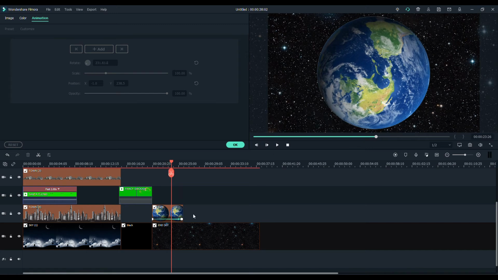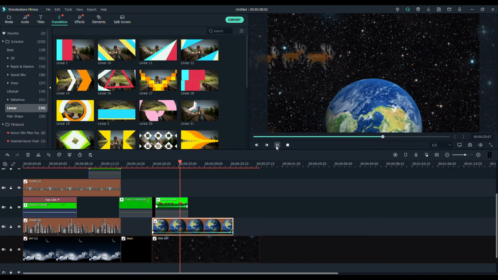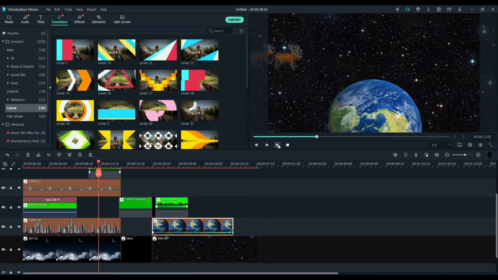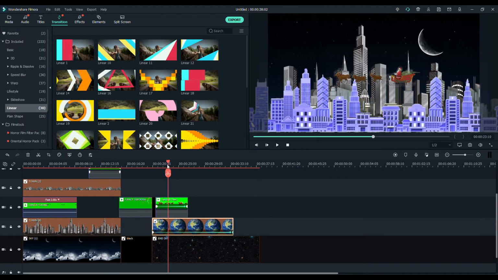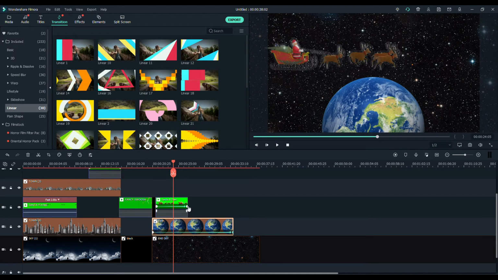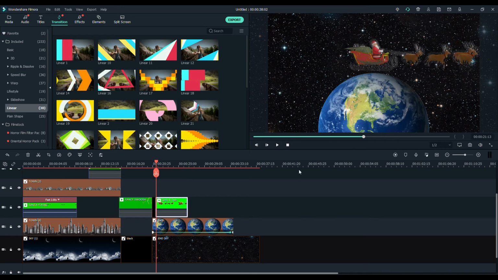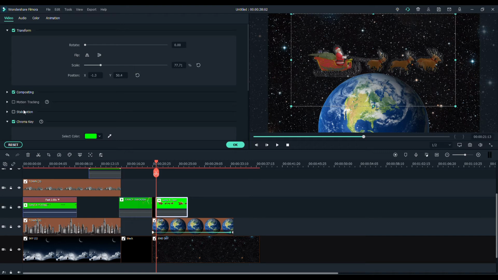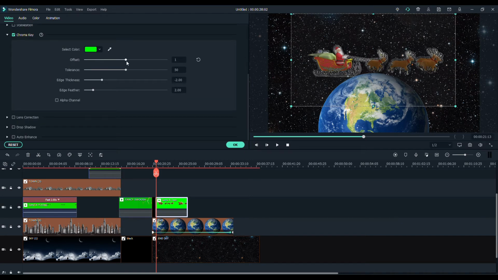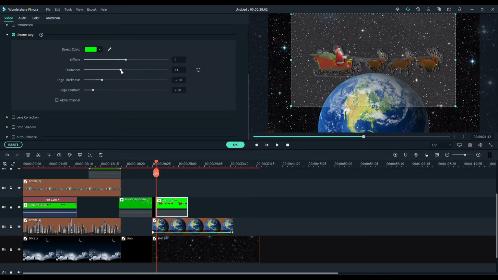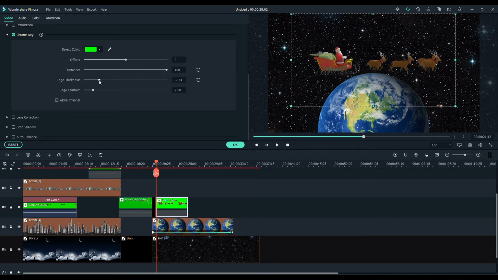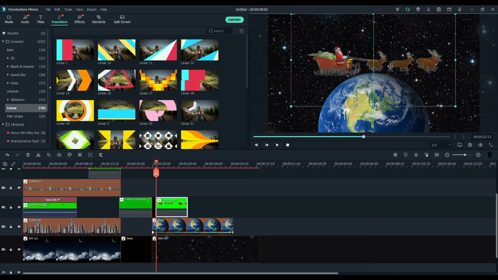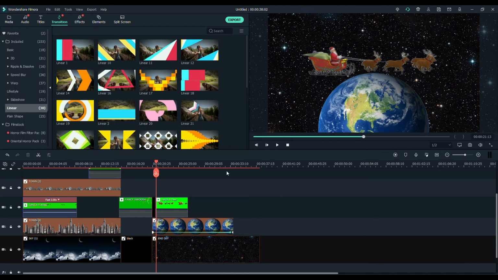From there, it's adding all the other elements. So again, we're adding the green screen for Santa. We are going to invert it again, so he's flying around the world from left to right. The planet is going to be scaled accordingly. So we are going to remove the keyframes from the Santa Claus so that he is no longer actually moving across the screen, and we're going to position him accordingly.